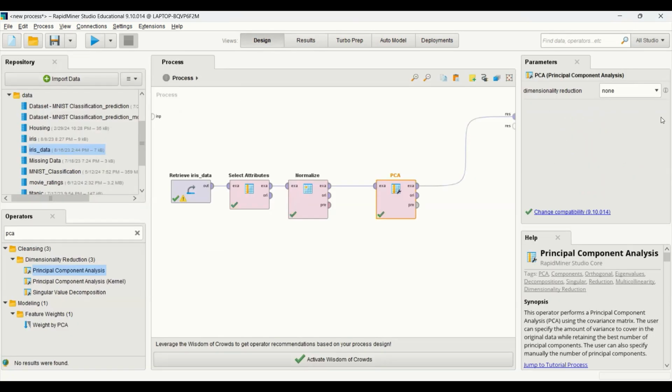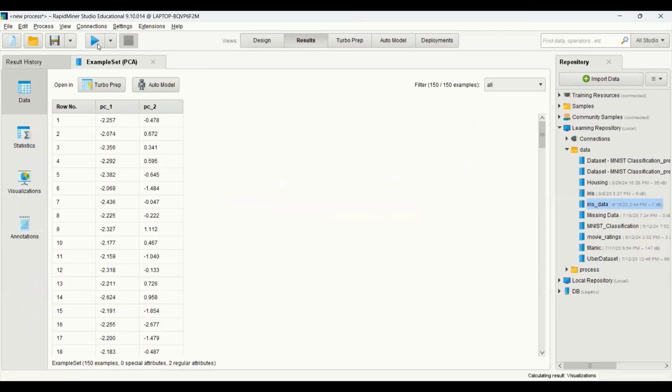Let's go back. If I choose keep variance, then I need to pick a variance threshold. This threshold is a number between 0 and 1, and all components with cumulative variance greater than the threshold will be removed. Let's choose, for example, 0.9. And if I run the process, I will have only 2 principal components.